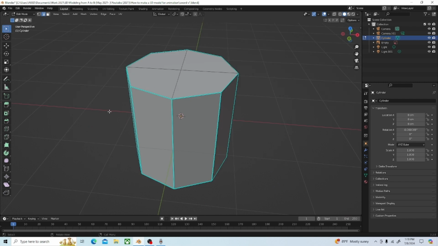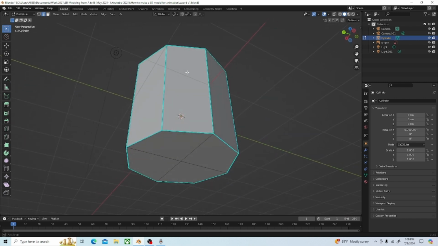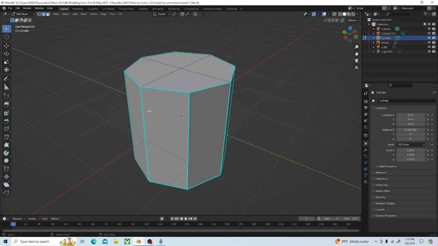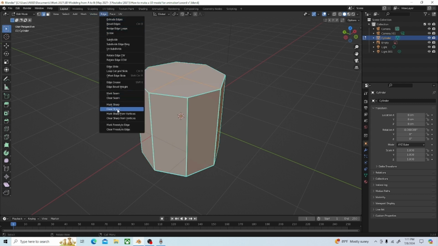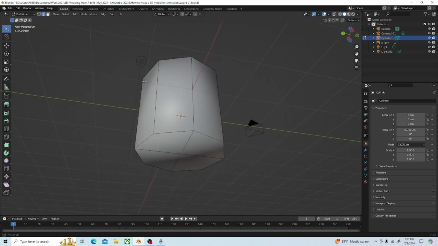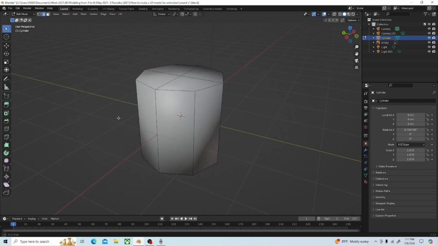As you can see, some of the edges are marked blue. That means that the edges, for whatever reason, are marked as sharp. To fix that, I can press A to select all edges, go to Edge, and go to Clear Sharp, and now that problem is fixed. You may notice that the shading of the faces is off, but we will fix that later.